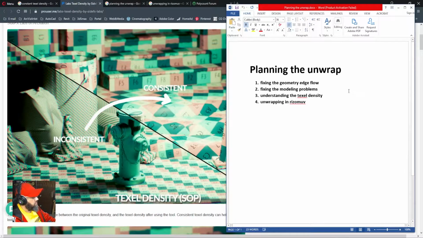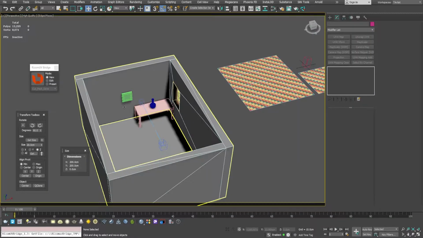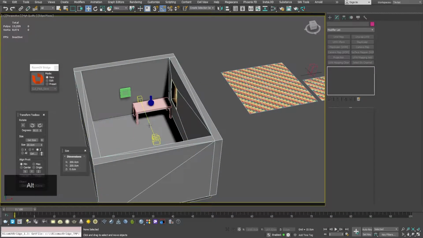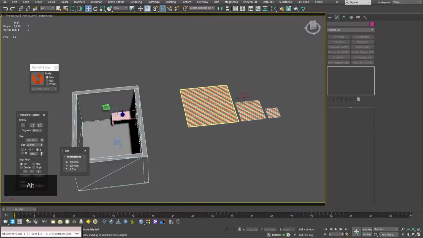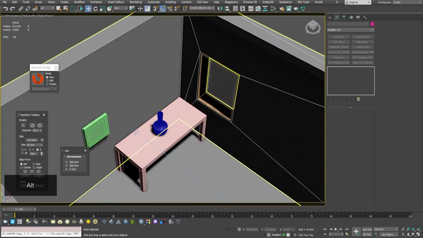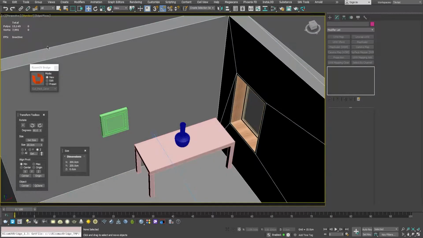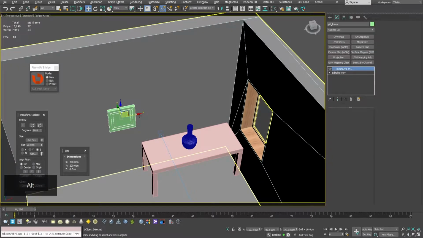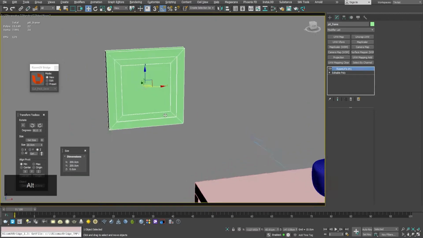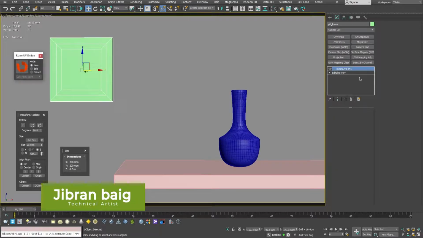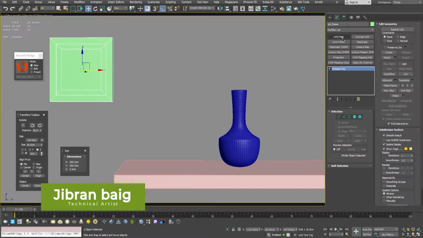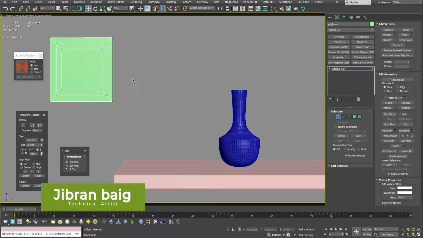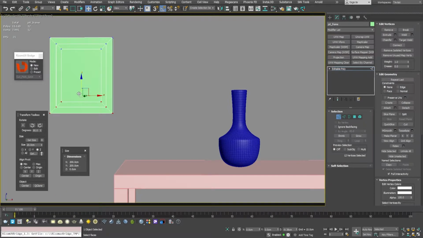Now that we have done all of these processes and understood them, it's time for us to do the actual unwrapping process. I'm going to unfreeze and delete all of these objects, and just click on the standard and possibly look at this picture frame. I might remove this and just roughly scale this object up.